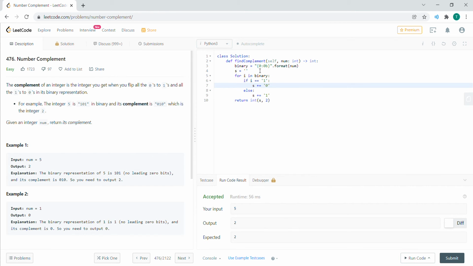So that would be big O of n because it iterates through it, right? And as for space complexity, it's constant memory because we don't really use any memory. Actually, we do, but it's constant because we store it in a string. All right, is there a better way of doing this? The answer is yes.